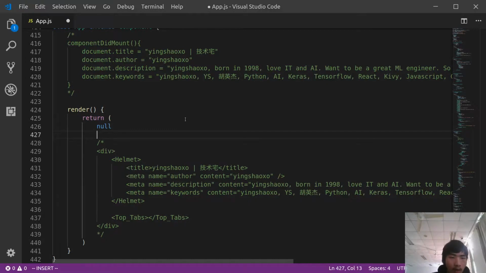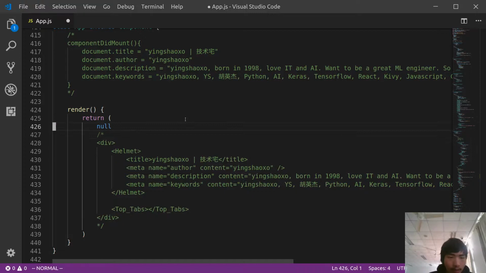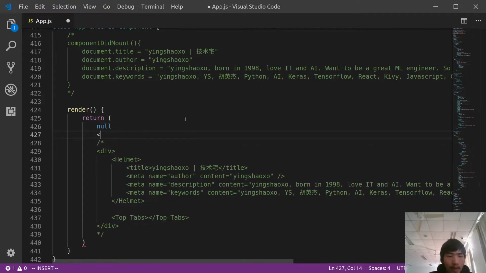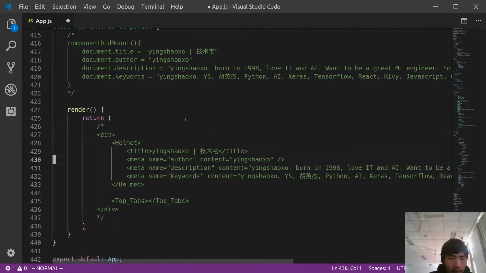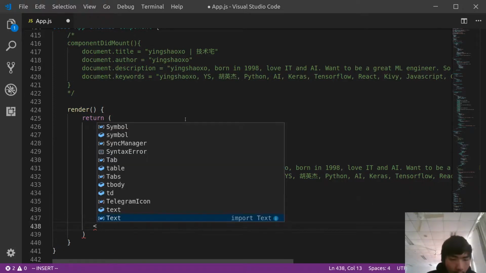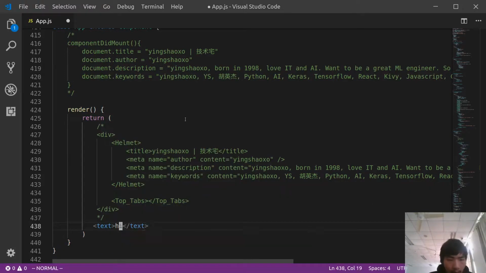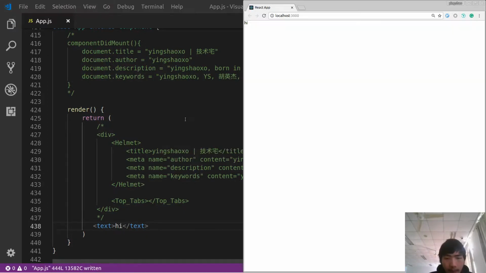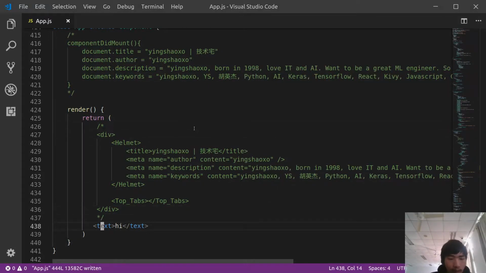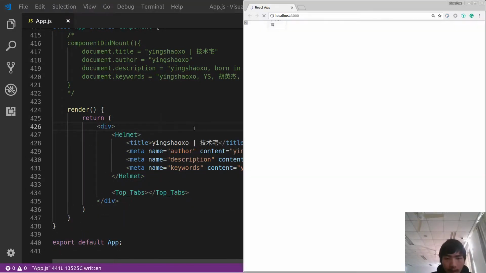But if you return something else, let's say a text or just a simple word, for example, hi, you can do this. Let's say return a text. Okay, text hi. Now you can see that we got a hi text in our web page. So it's quite simple to use, but to understand it, I spent a lot of time on this.